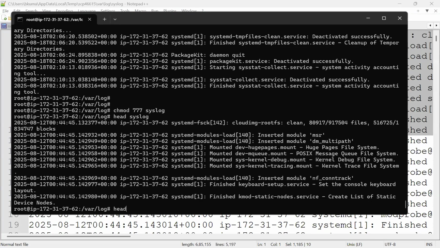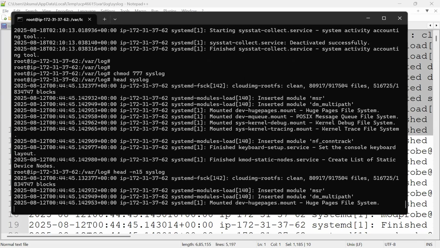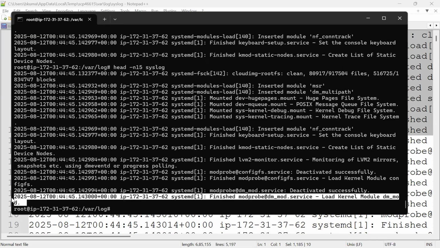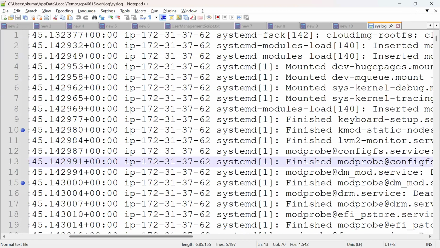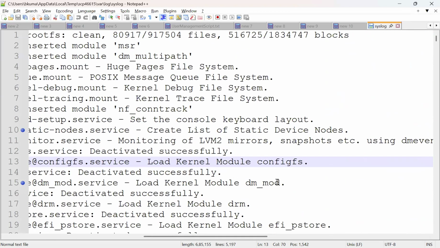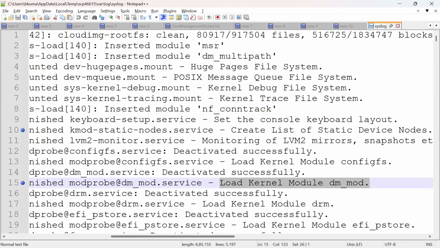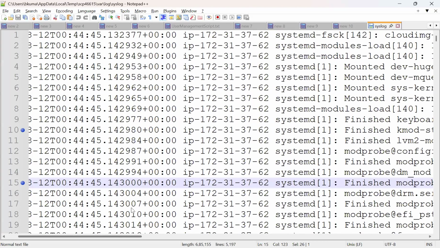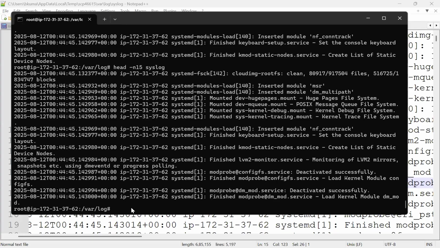What is the complete command to use here? By default, it returns the top 10, but I want to display the top 15 lines. Use -n 15, give the file name syslog. So this is the 15th line: load kernel module dm_mod. You can see load kernel module dm_mod, the 15th line, right? Like that, you can display however many lines you want, like 20 or 25, 50.